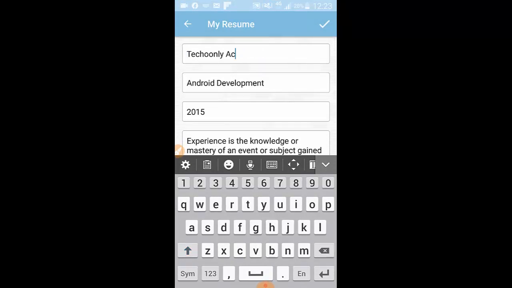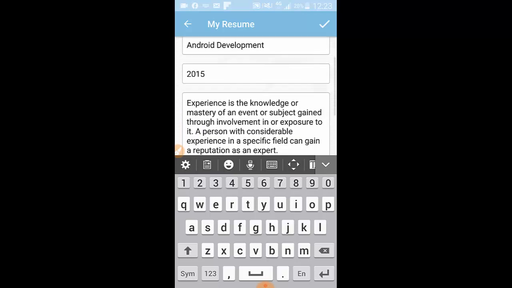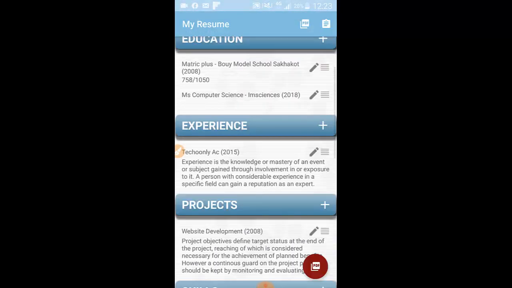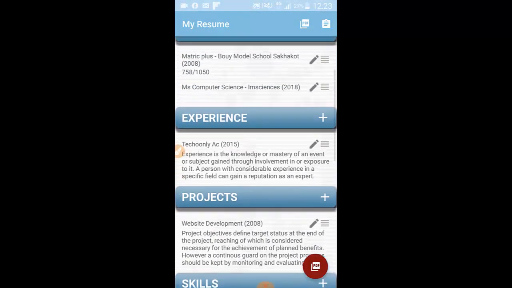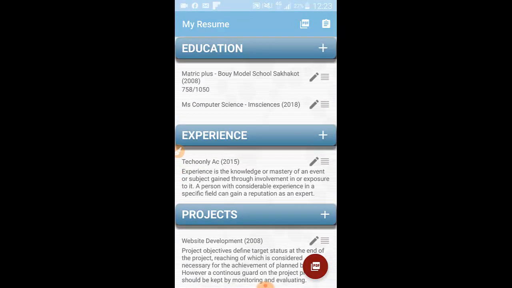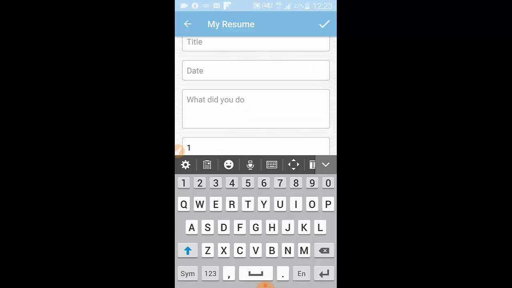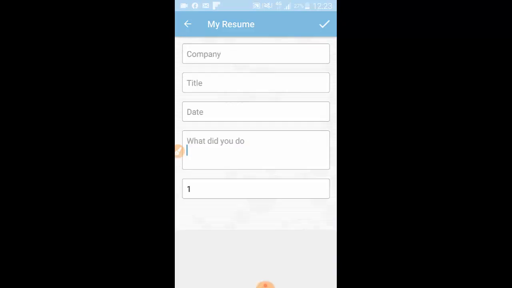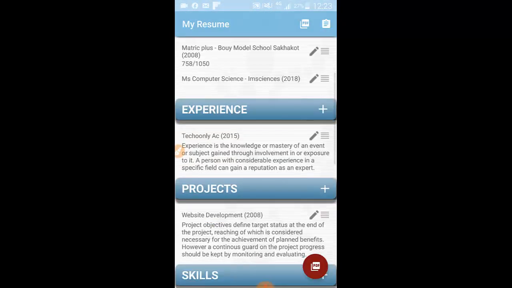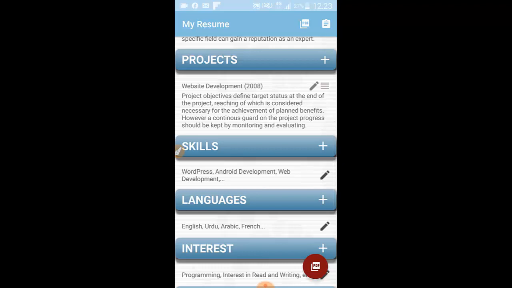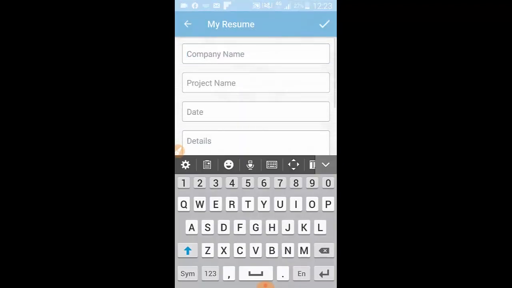You can also edit experience, whatever experience you have you can edit. I have just edited this one, and you can also add more experience by pressing this plus button. You have to type the company details, like title, date, and what achievements you have made or what work you have done, so we can type here below. Then I will go back, and you can also add your projects from here by pressing the plus button.